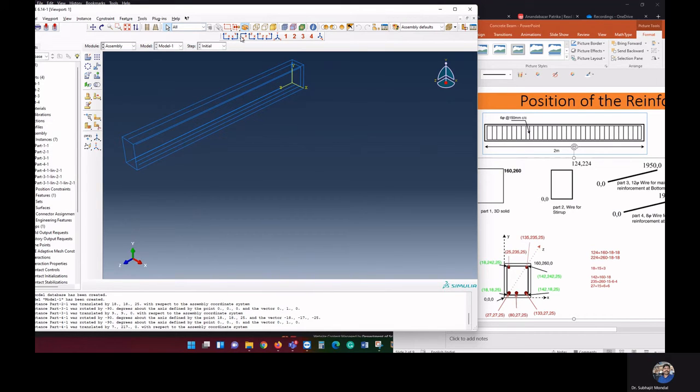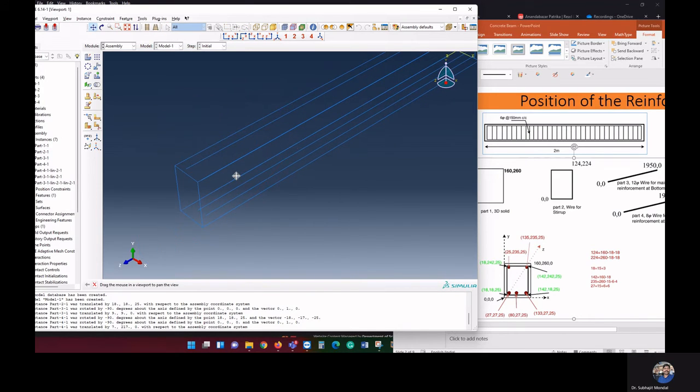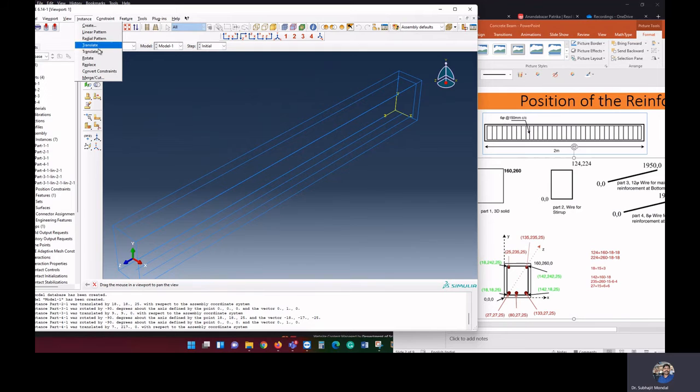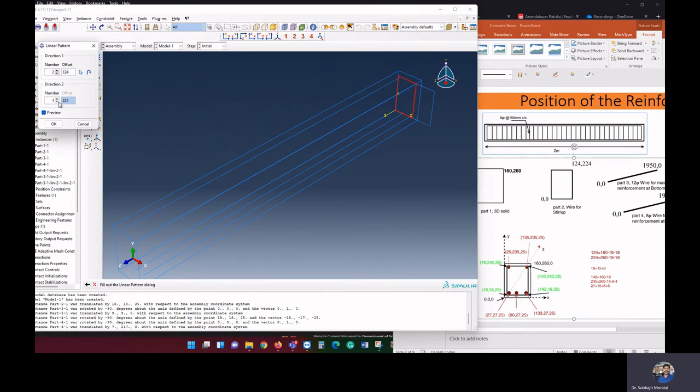Here, you see the 3D view, you can identify the bottom reinforcement, top reinforcement, and there is the one stirrup. So now what do we do? We have to create the number of stirrups. So again, we go for instances, then linear pattern, and we have to choose which direction we want, and create instances.